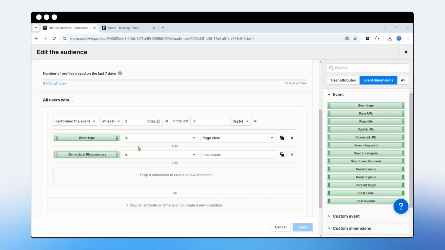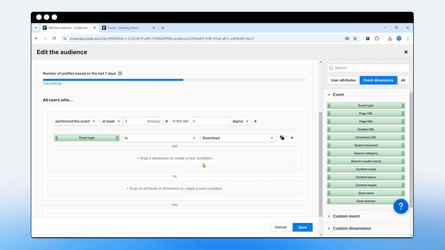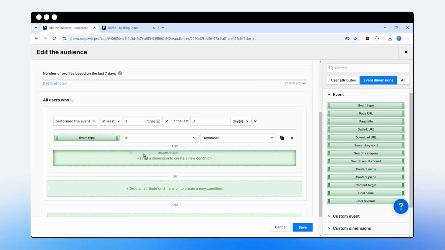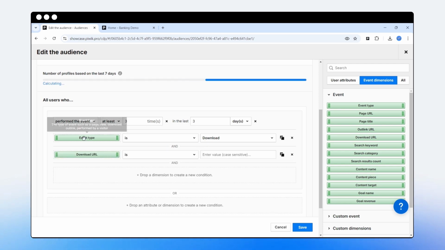Now we could use event type with other event types, obviously. So for example, download event type. But in this case, we wouldn't use blog category because blog category custom dimension is not within the scope of download event type. So we can't use blog category for this case. In this case, we would have to use download URL, where event type specifies the type of event, which is a download, and download URL specifies the URL of the downloaded file.